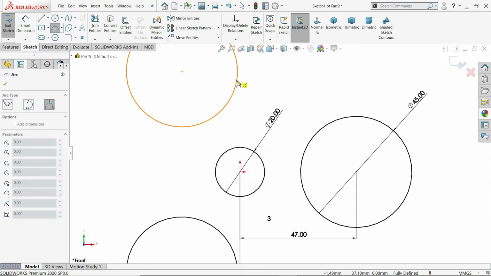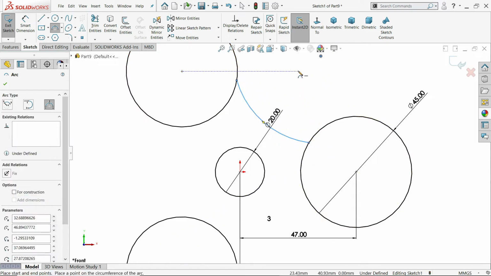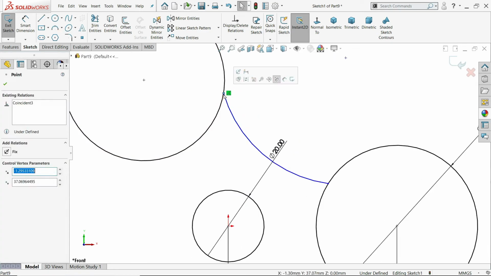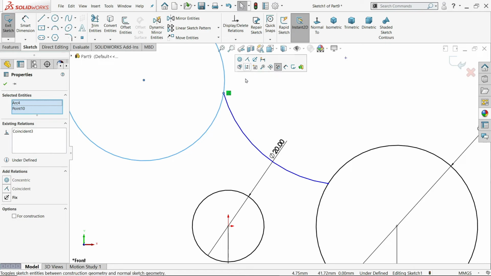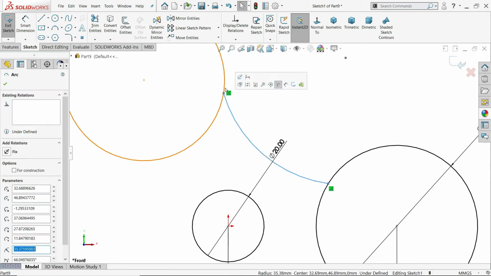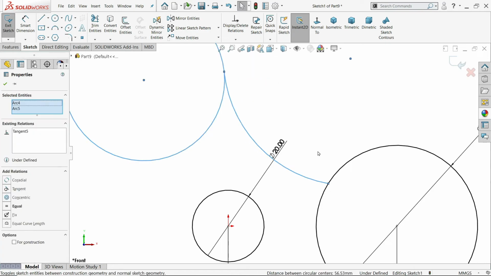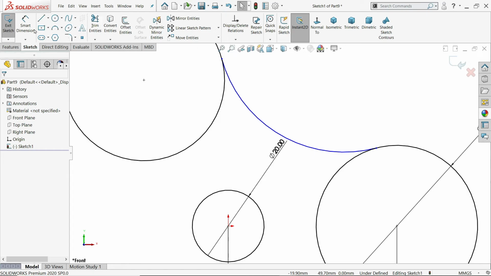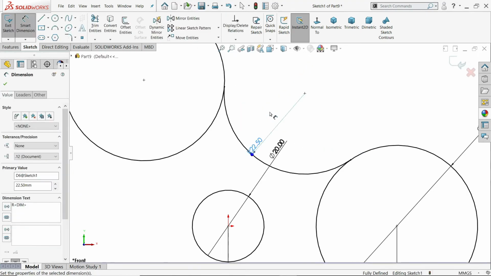3-point arc, 1, 2. Now hold shift key, tangent, dimension, smart dimension, 22.5 millimeter is the radius.